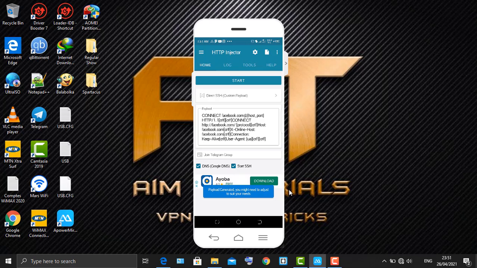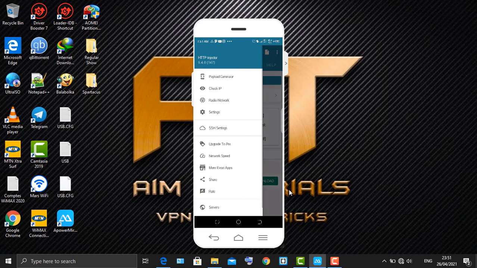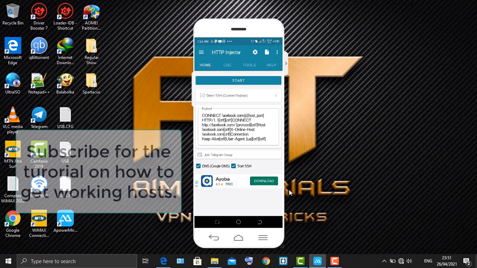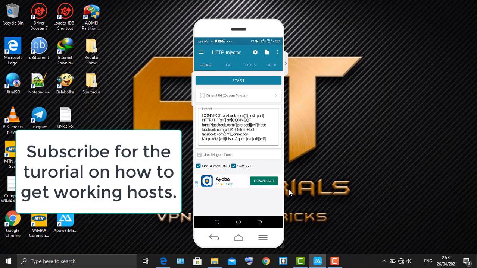So if all is well set and you click on start, your VPN is going to be connected without any problem. So that's how you create an HTTP Injector config. And now if you want to know how to get a working host for your country, I'm going to upload a video talking on that equally.